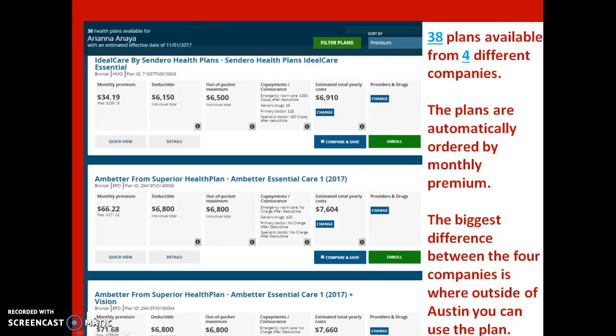That 38 plans I don't think is correct. I think it's more like 33 plans available from 4 different companies, which is what I tell the consumer, that they can pick between however many plans are listed for them, provided by 4 different companies. The plans are in order of the monthly premium, and really the biggest difference between the 4 companies is where in Austin, but also where outside of Austin you can use those plans.